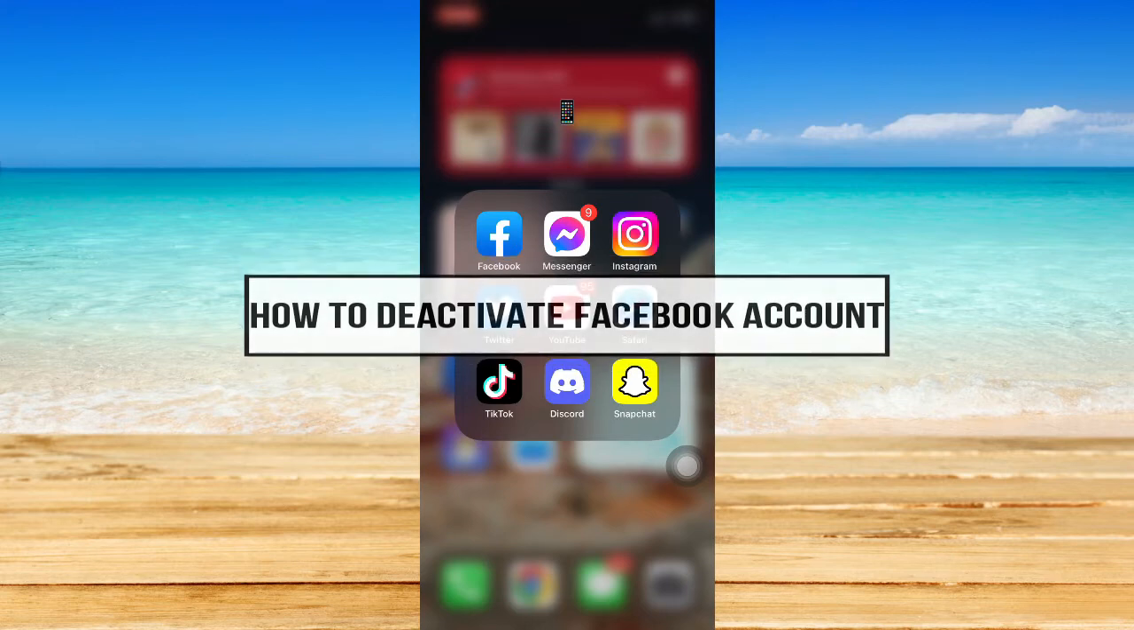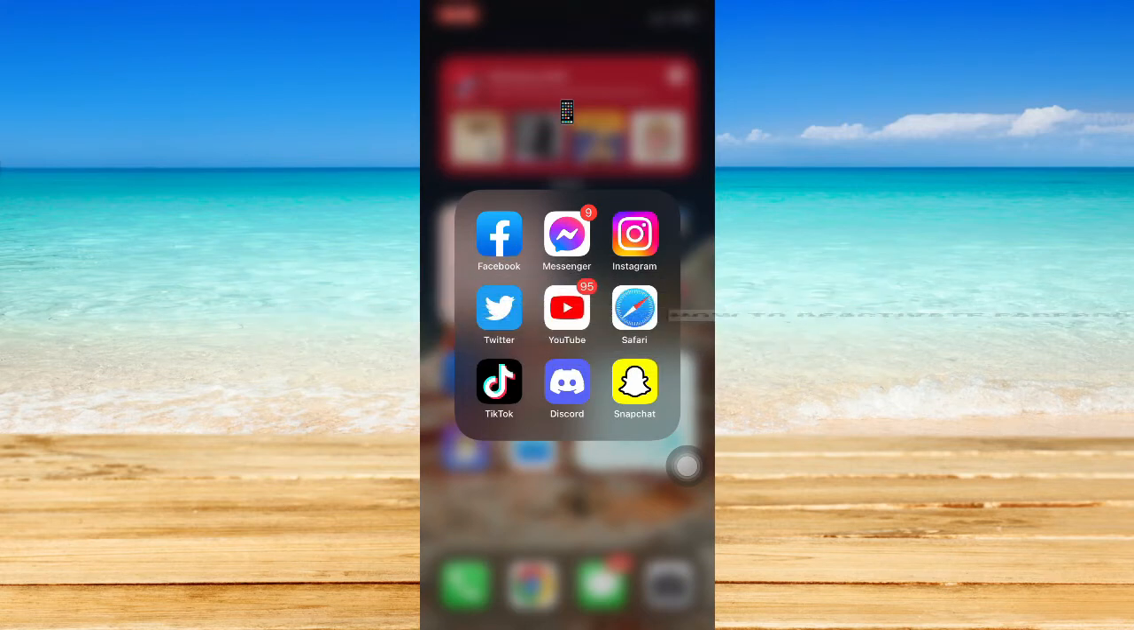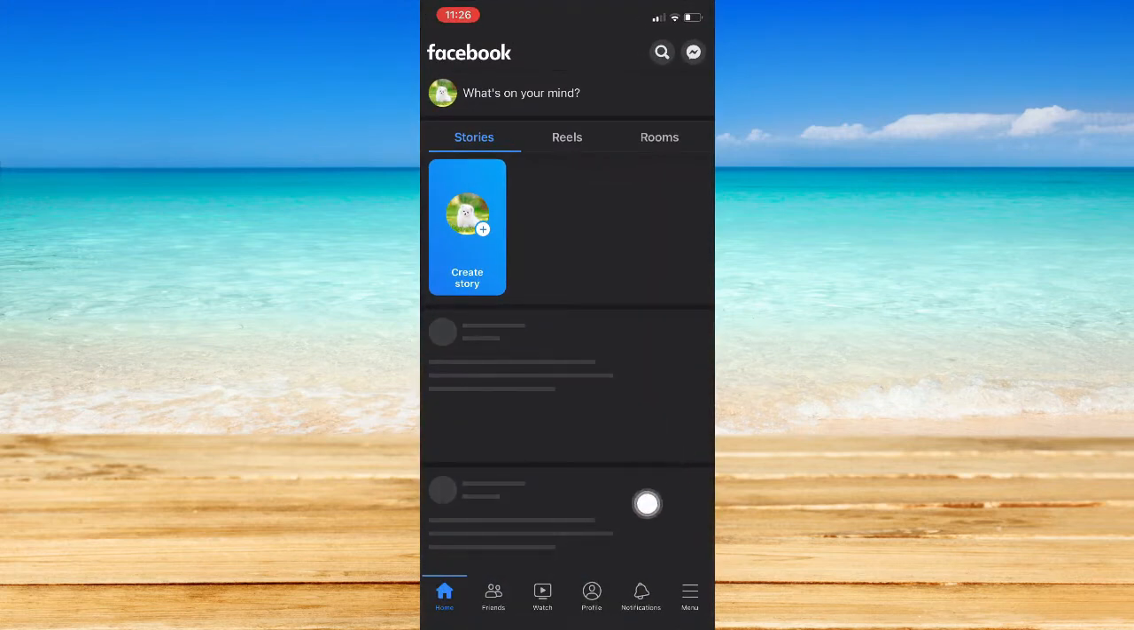So let's begin. First, make sure that your Facebook app is up to date. If not, go to the App Store or the Google Play Store and update your Facebook app. Once you have done that, simply open Facebook.